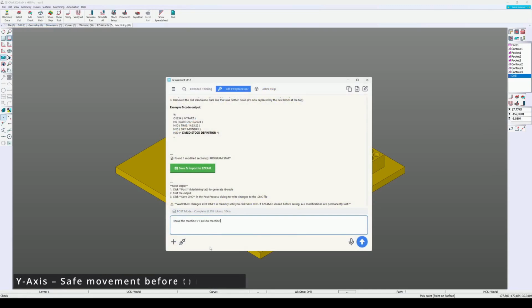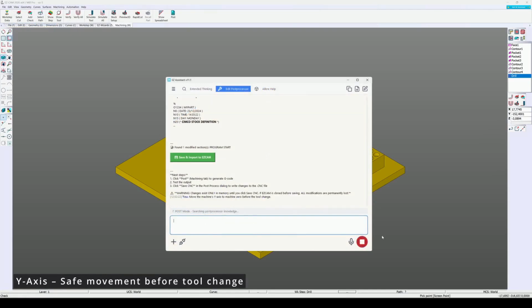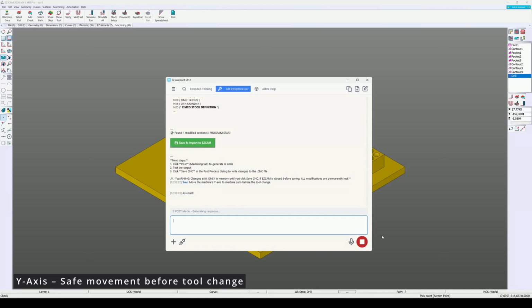Let's continue with a different example. We want the machine to retract the y-axis to machine 0 before each tool change sequence. We send the request and wait for the result. The Assistant shows each step on screen as it works.